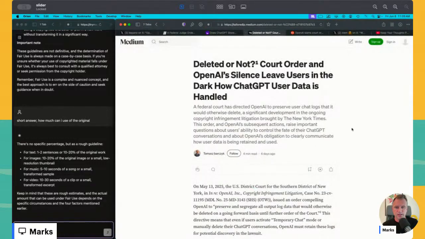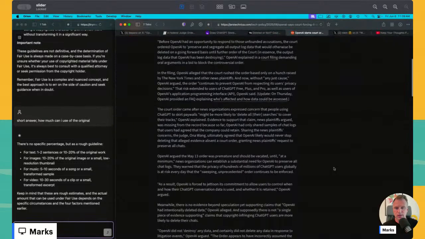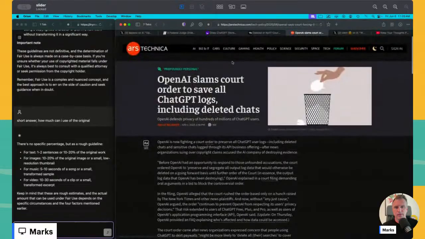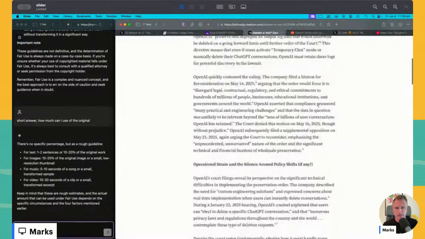This article is from six days ago: Deleted or not, court order and OpenAI silence leave users in the dark about how ChatGPT user data is handled. And then Ars Technica wrote an article two days ago: OpenAI slams court order to save all ChatGPT logs, including deleted chats. So there are a lot of really long articles here, but the gist of it is that there are three things. Which article had it?